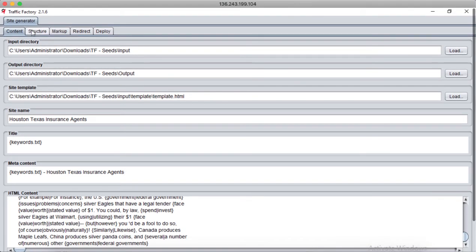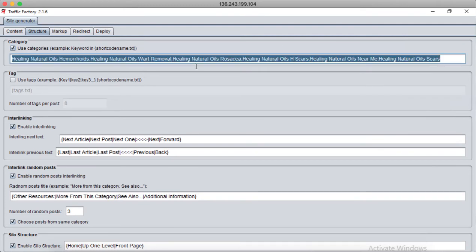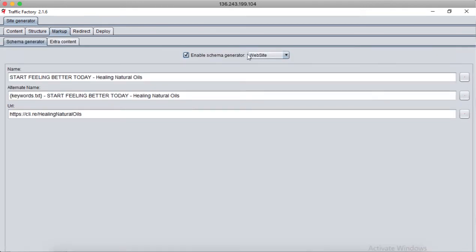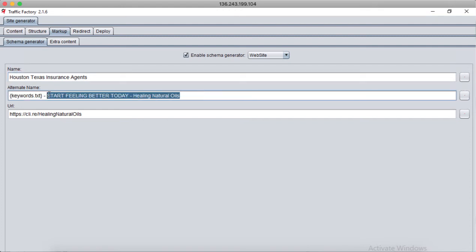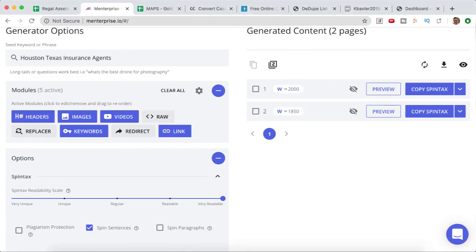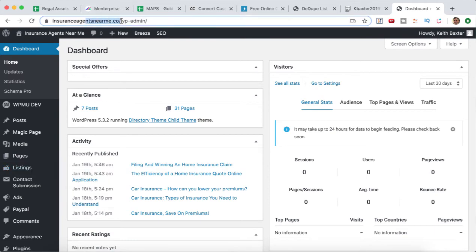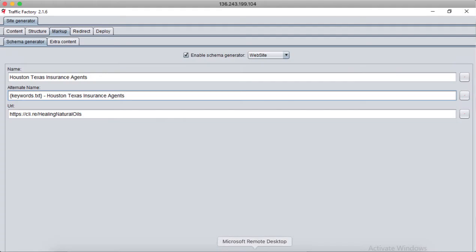Then we're going to click on structure. We're going to delete everything here because we're going to replace this with all new keywords for the categories. We're going to go to markup. For this case, we're just going to use website. We could use any schema that you want, but for the sake of simplicity and the types of sites we're building, we'll just use that. Okay, and then for our URL, we'll go back to our website, and we'll just put our URL in there, and this will be the URL that we're using.